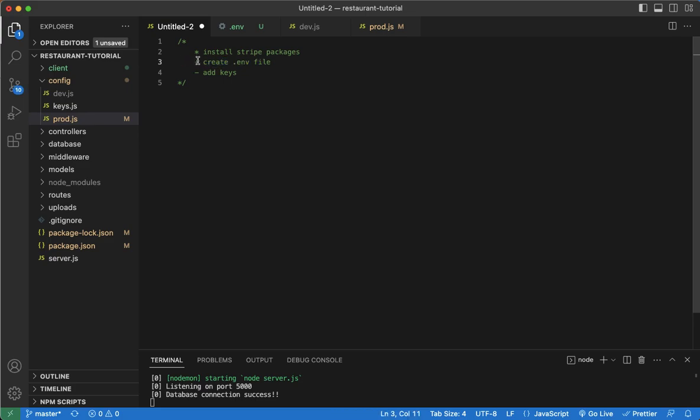So we created our .env file, and we also added our environment variables for the front end and our back end. So this is done. All right, so that is it for now, and I will see you in the next video.